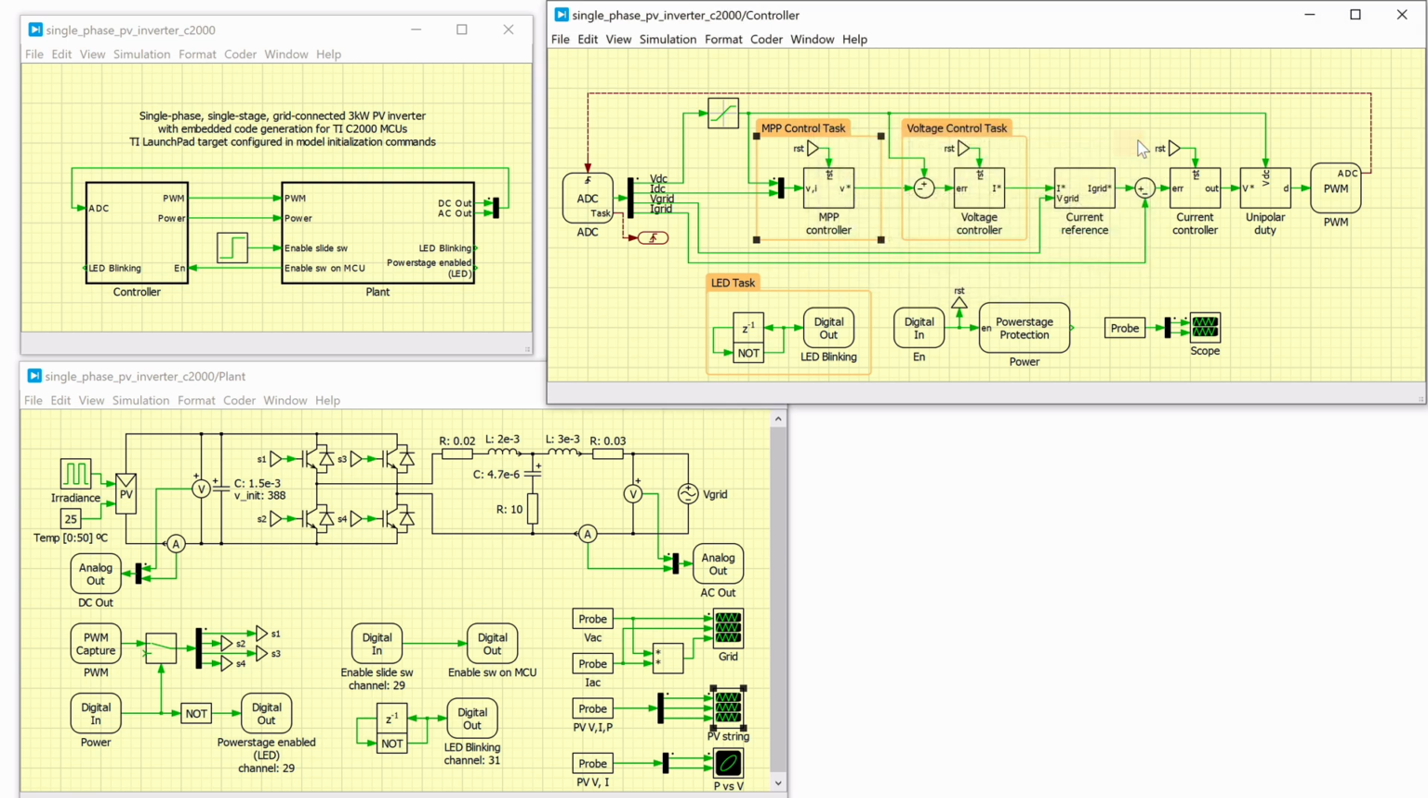All the components outside of these task frames, such as the ADC block, the PWM block, and the current controller, are executed at the base sample time. The scope component is always executed at the base sample time as well, irrespective of the task frame boundary.